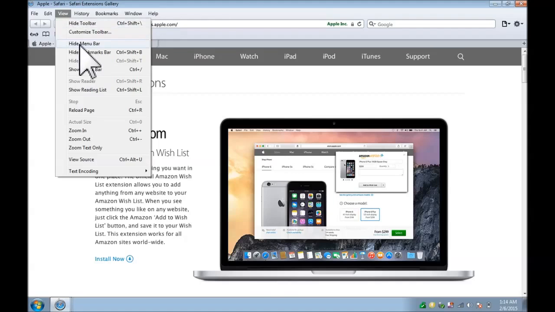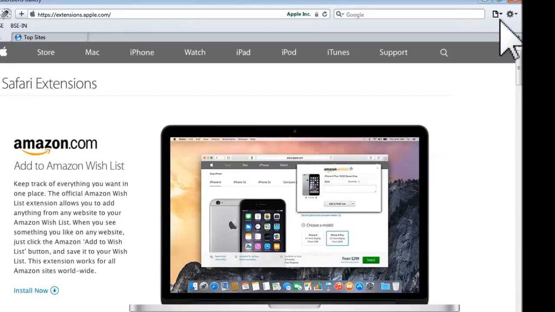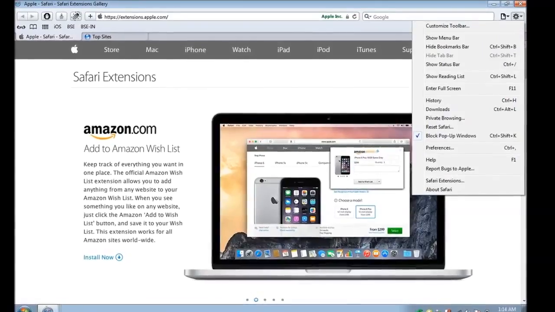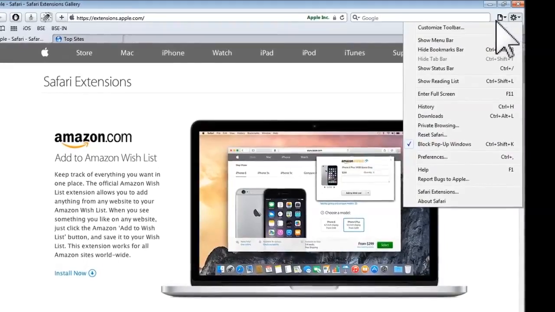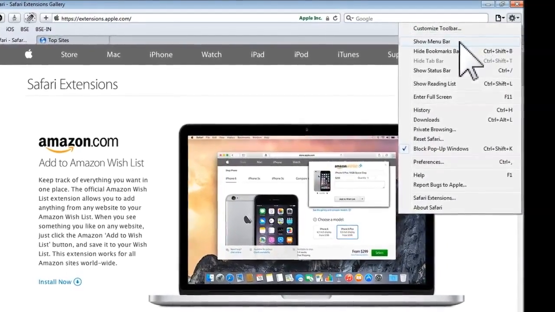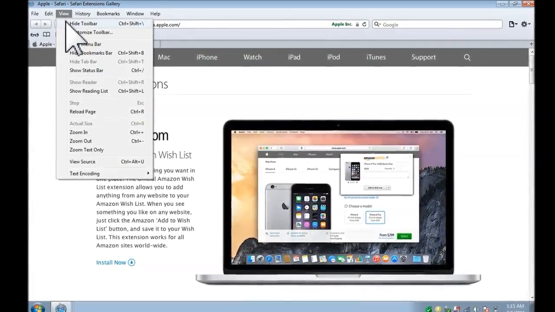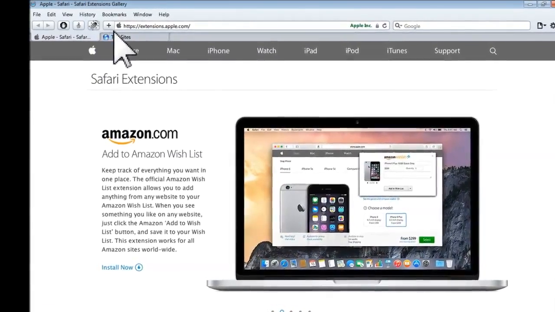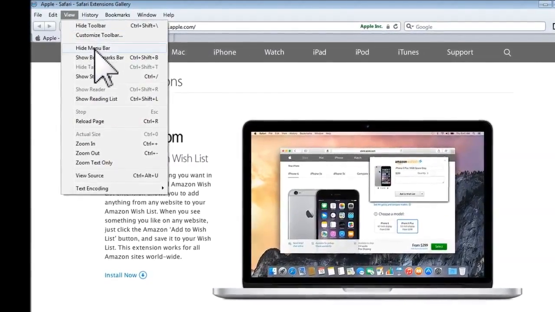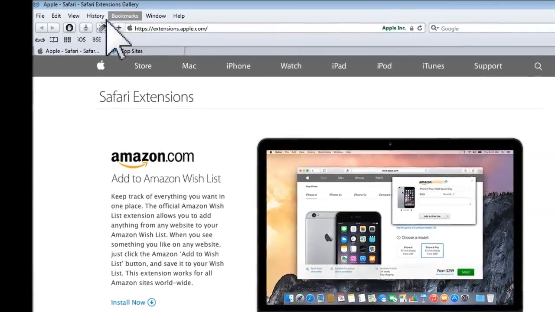Now hide menu bar. The menu bar will disappear, and once it has disappeared, you can get it back on. You click here in the top right-hand corner, and you can go for show menu bar. This will appear here. Now let's go to view, hide bookmarks bar. This will disappear from here. Now you go to view, show bookmark bar. So this will appear here.